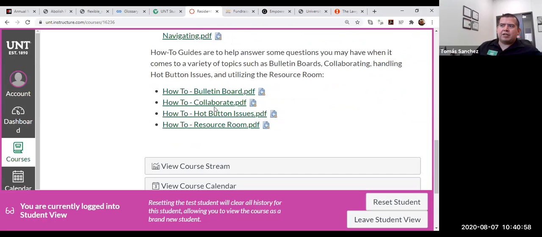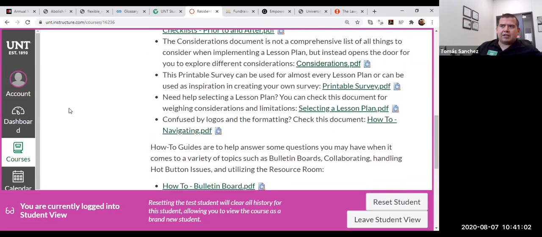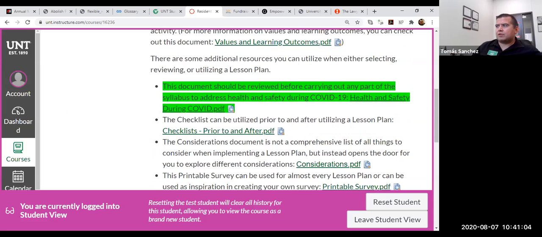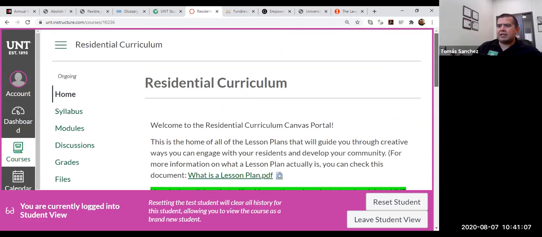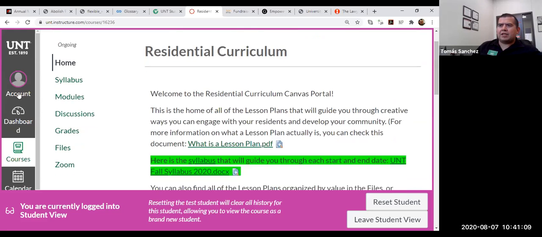And then down here again are just a couple of how-to things for you to pay attention to. All right, let's get into the details of the modules. And I'm going to show you this from the student side, so that way you kind of see things.